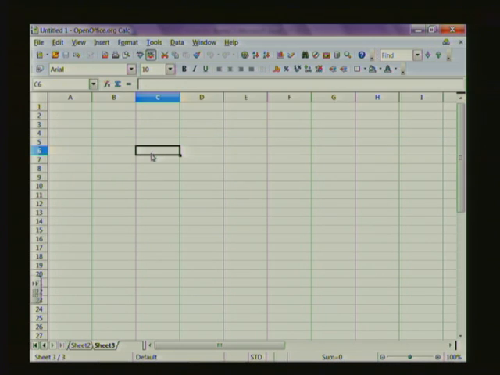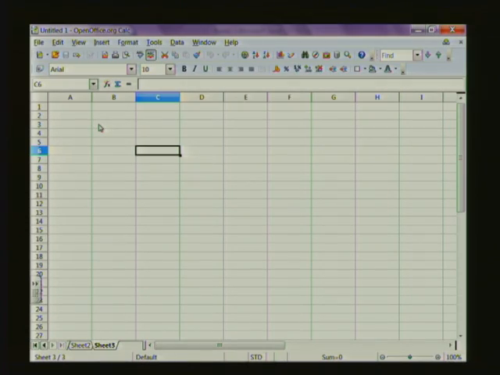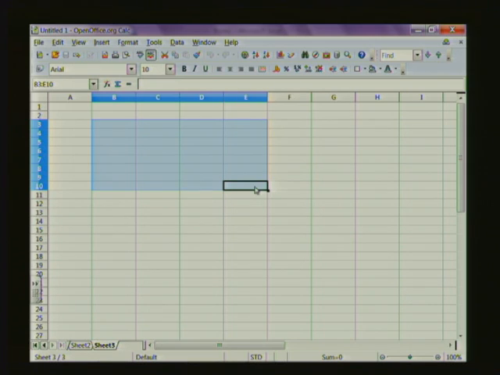Now, a slight difference between Calc and Excel is that Excel has the little white cross as a pointer and Calc has a white arrow, but it works exactly the same way. So if in Calc we were to select a range of cells, you put your mouse pointer where you want to start. You click and hold the left mouse button down, and you can either drag it down and across or across and down to select your range of cells.